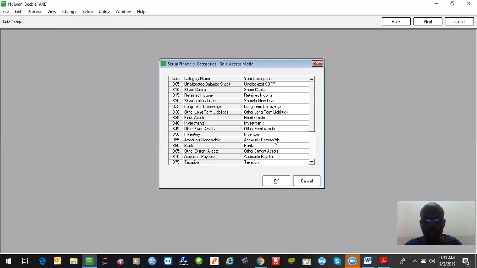Yes. Right? Then share capital, we are not changing anything. Retained income, it's retained income or what? It's also called profit. Are you together? Stroke profit. In case some of you do not know what retained income is, retained income is going to be our profit. Then we've got shareholders loan. We are not changing that.